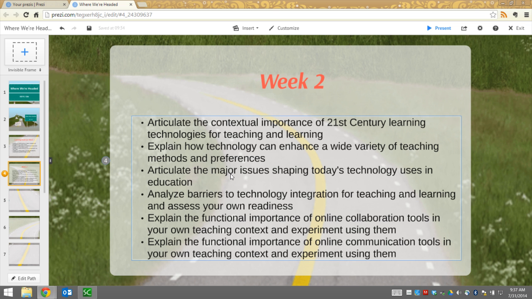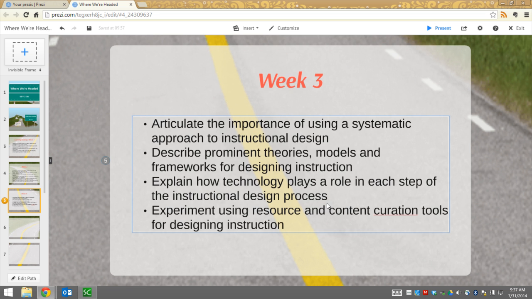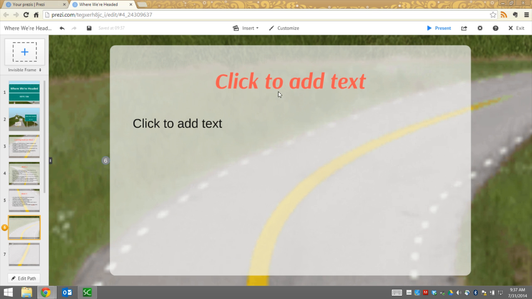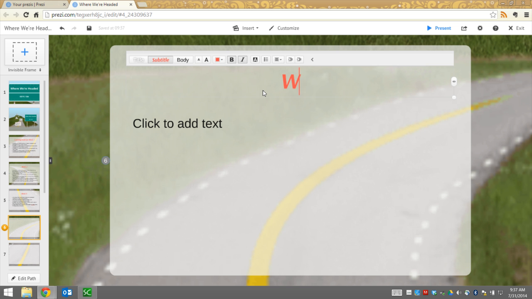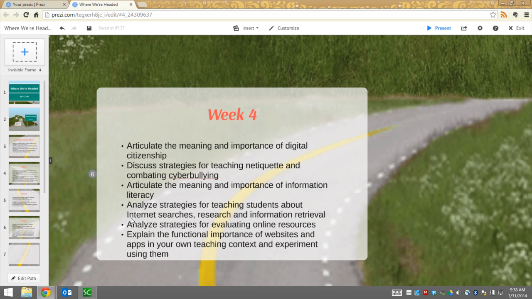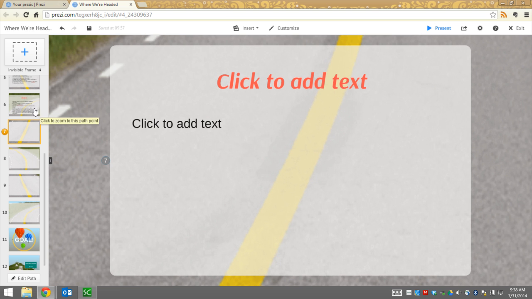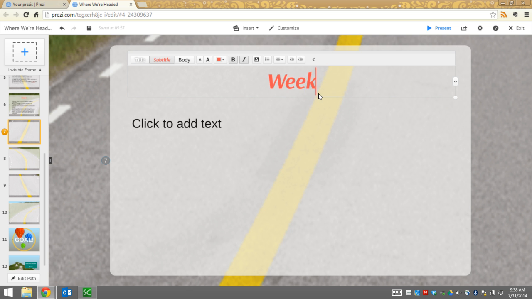Okay, so quickly continuing on, I'm going to add in my week 3 learning objectives and my week 4 learning objectives. And finally, I'll add in my week 5 objectives here on this slide.